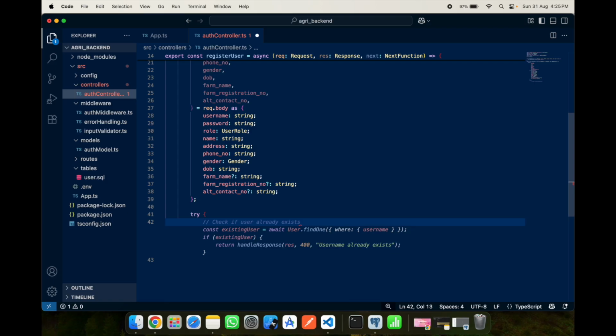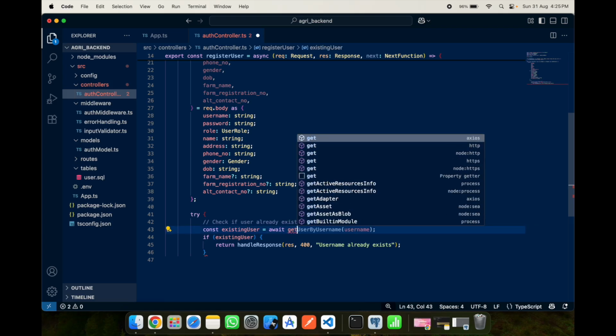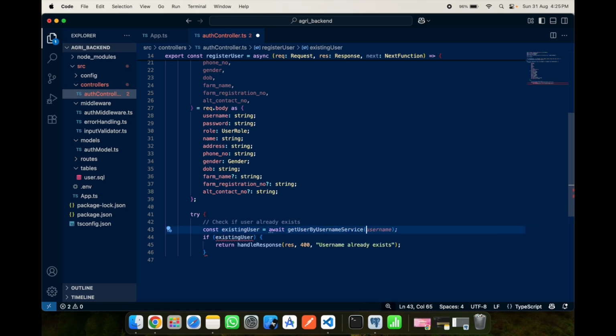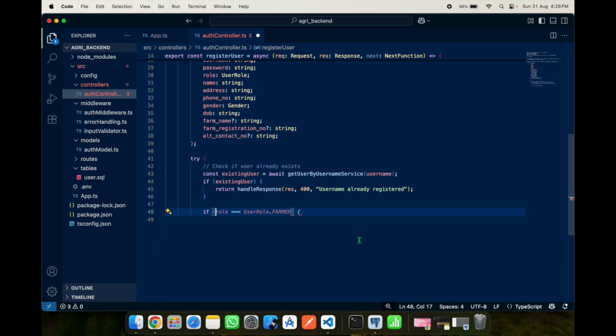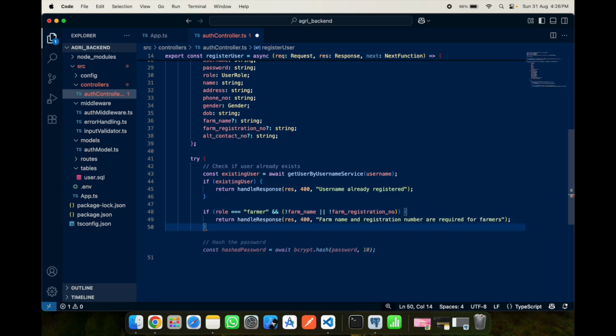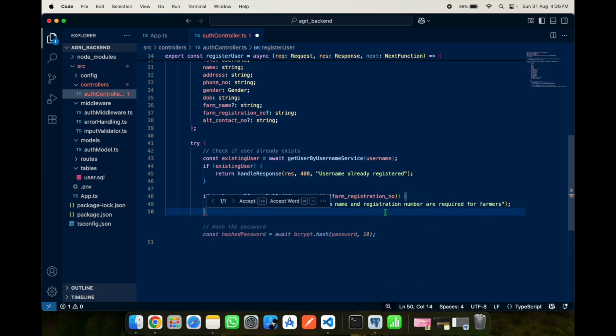If the user already exists: for that we are not going to check like this. Get user by username service, here we are going to pass the username. If existing user, we are going to handle the response: user is already registered. If role equals farmer and farmer name, registration number is required if the user selected farmer. Now hash password. Now simply create the new user.